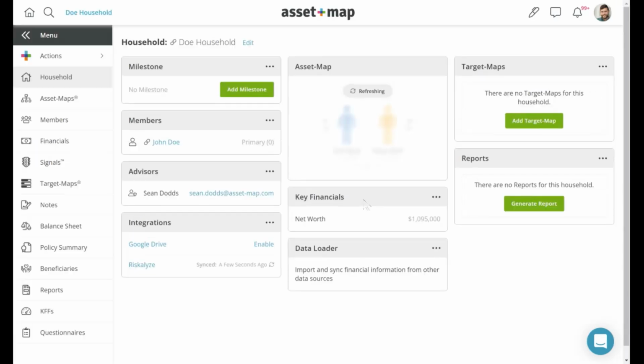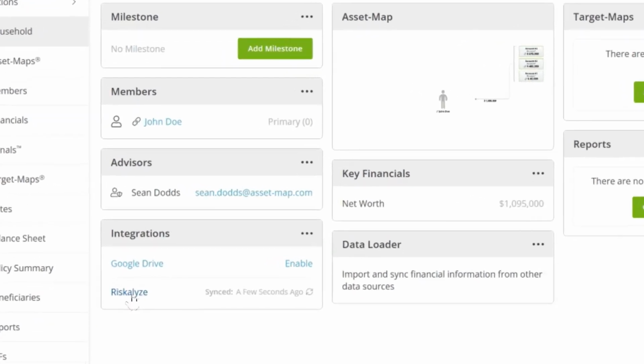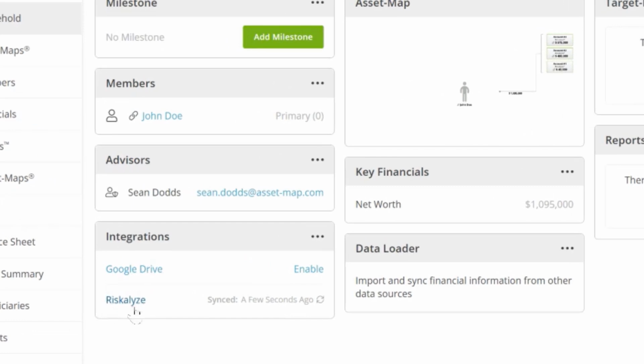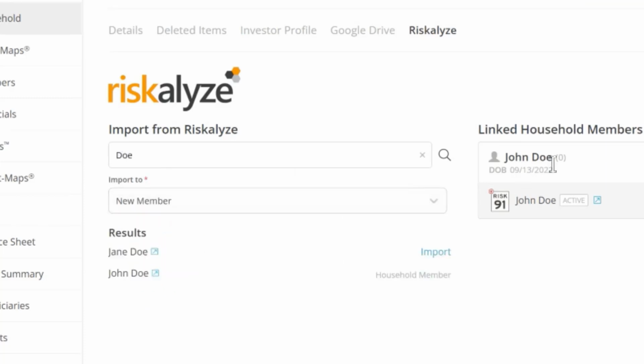If I click View, this just created the client within the system, brought over the accounts that are present within Riskalyze. If we have an additional member that's a part of this household, and they're not brought in together, what we can do is we can click into Riskalyze from this integration box, and we can search the additional client at the household level. I'm going to search Doe, and we don't already have that client imported into the household. John is already a household member. I'm going to click Import and select New Member. This will add Jane to that existing household, so we have both members present, and both their risk scores and accounts will show up.